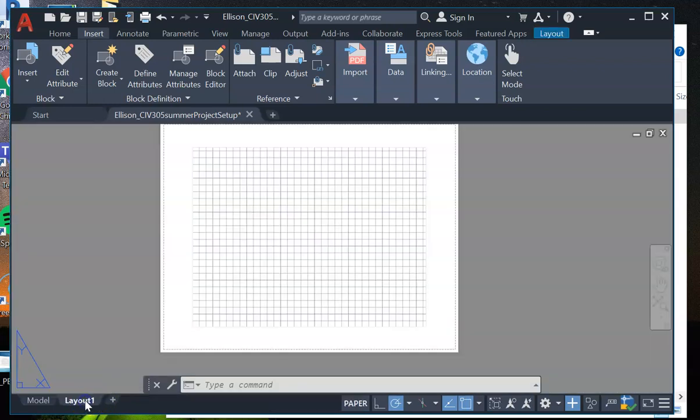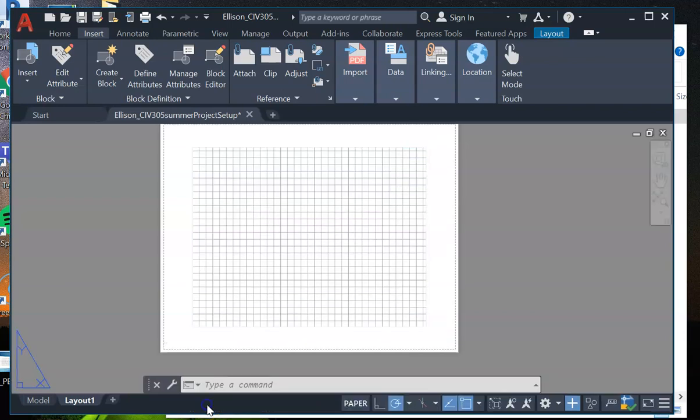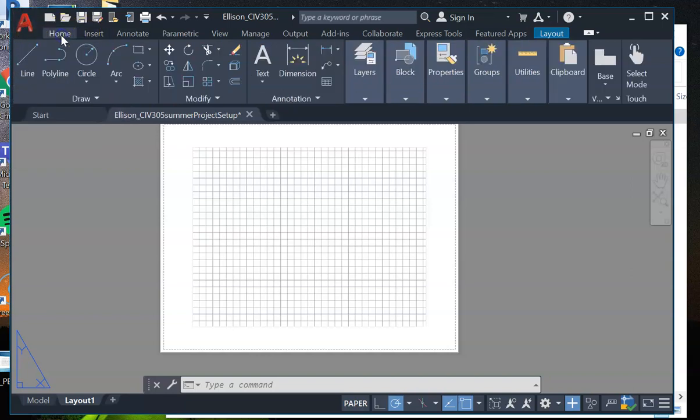So when I come to layout, I can see here it's the white background, and I'm now in paper space. You can see it's changed to paper. I can toggle between paper and model if you just click on that button, but I'm going to start in paper space, and I'm going to insert a title block. And I have created one for you.